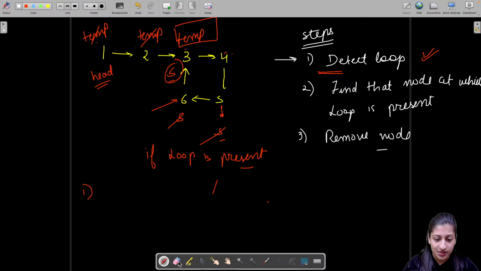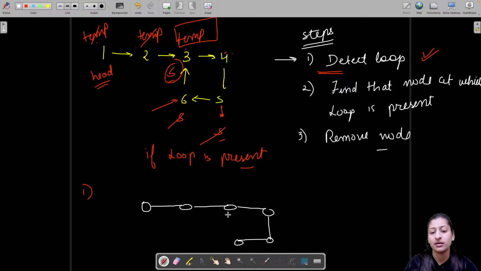try to understand it in this way. You have a path like this, okay? So you have nodes like this, node 1, node 2, node 3, then you have node 4, node 5, node 6, and let's say node 7. Fine. So like this, these are pointing to each other. This is a circular loop and this is a straight path.